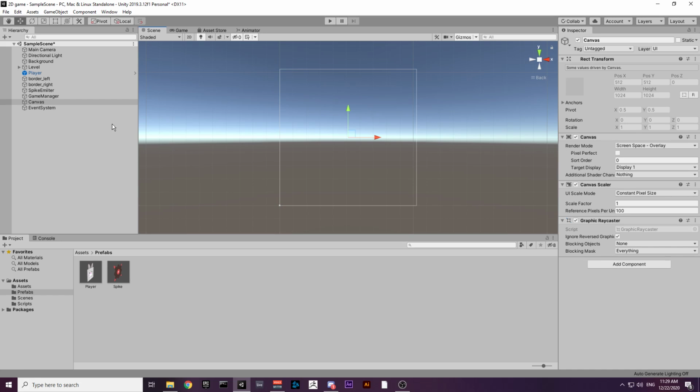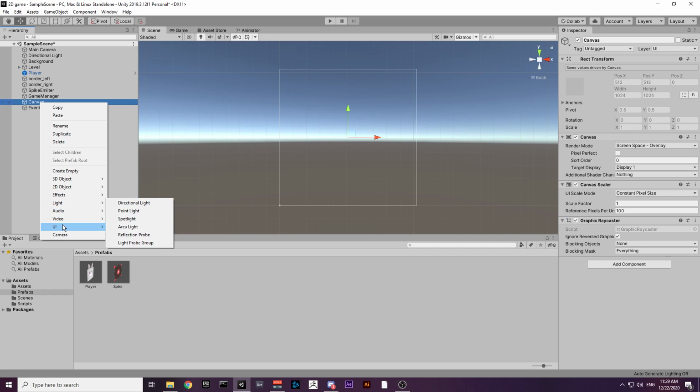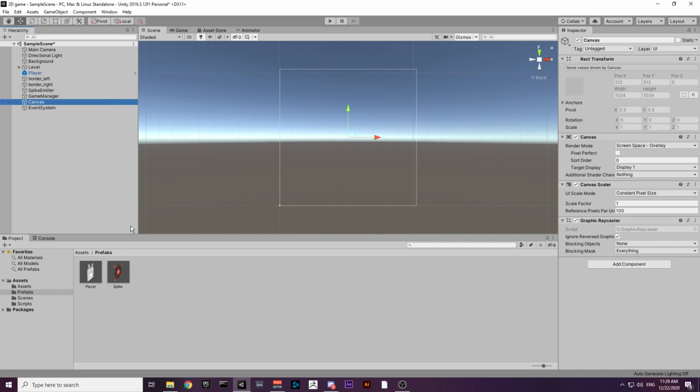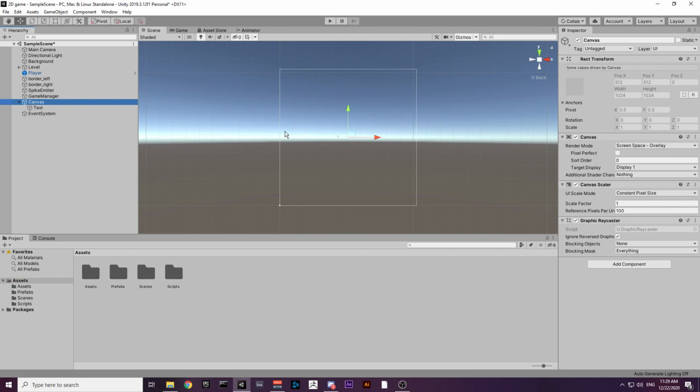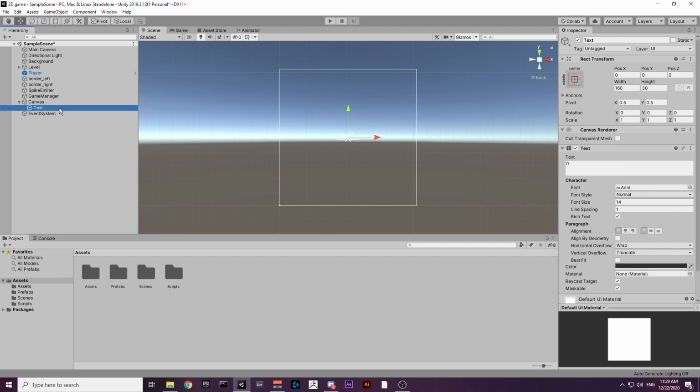Alright, so inside the canvas I'm going to add a text. I'm going to add a text, so UI, text. Good. I'm going to place 0 here. Okay, now you might have a different font. I don't have any fonts now. I did have one. You can just download the Kenney one if you want. That will be a good font.